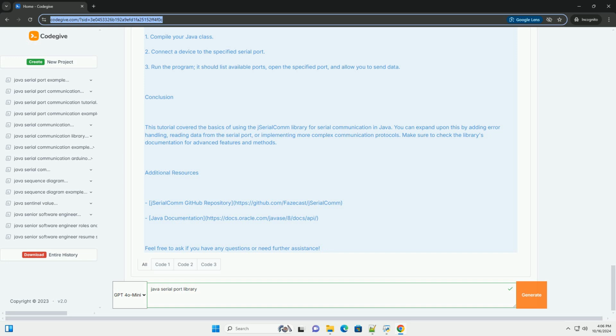2. Open a serial port. You need to specify the correct port name, like COM3 on Windows or /dev/ttyUSB0 on Linux. The setComPortParameters method configures the port's parameters, such as baud rate, data bits, stop bits, and parity. 3. Sending data. The program prompts the user to enter data, which it sends to the serial port using writeBytes. You can type messages into the console, and they will be sent to the connected device. 4. Exiting. Typing exit will close the port and terminate the program.